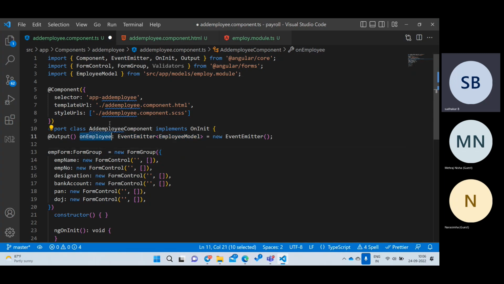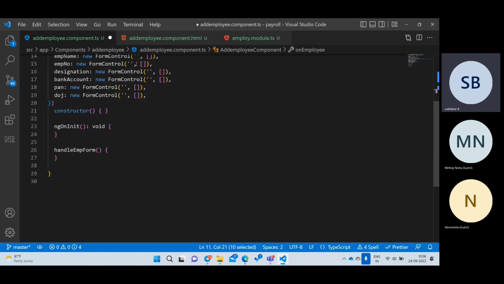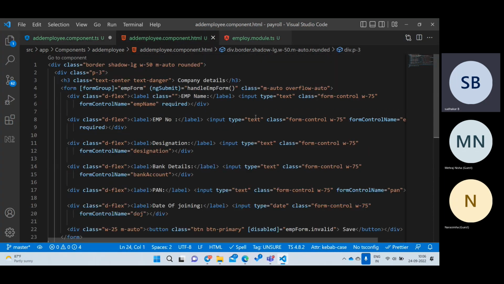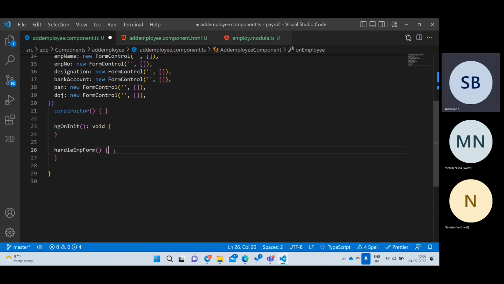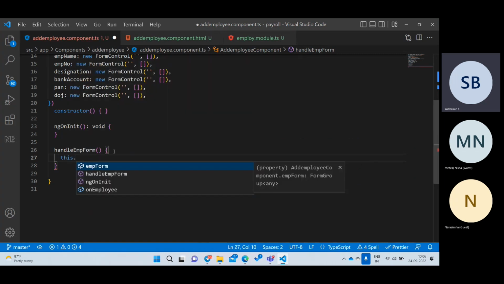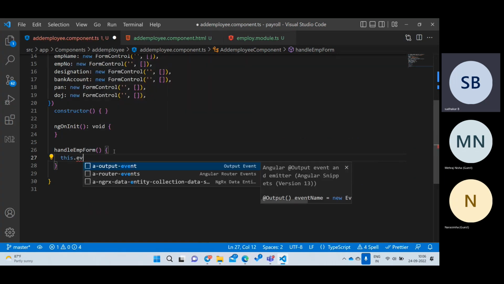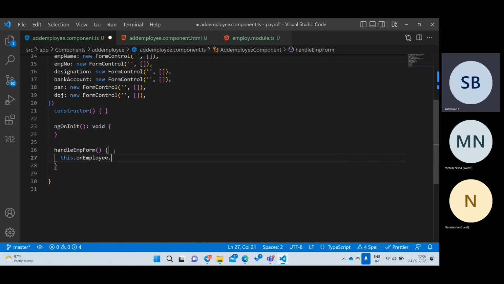Okay, I'm going to copy this one. When should I submit my data? Whenever I'm clicking, what is the form method I'm writing? handleEmployeeForm. Okay, I'll go here. Here I want to submit this data. What is my event emitter name? onEmployeeData, emit method. Emit. What is the data I want to emit here?